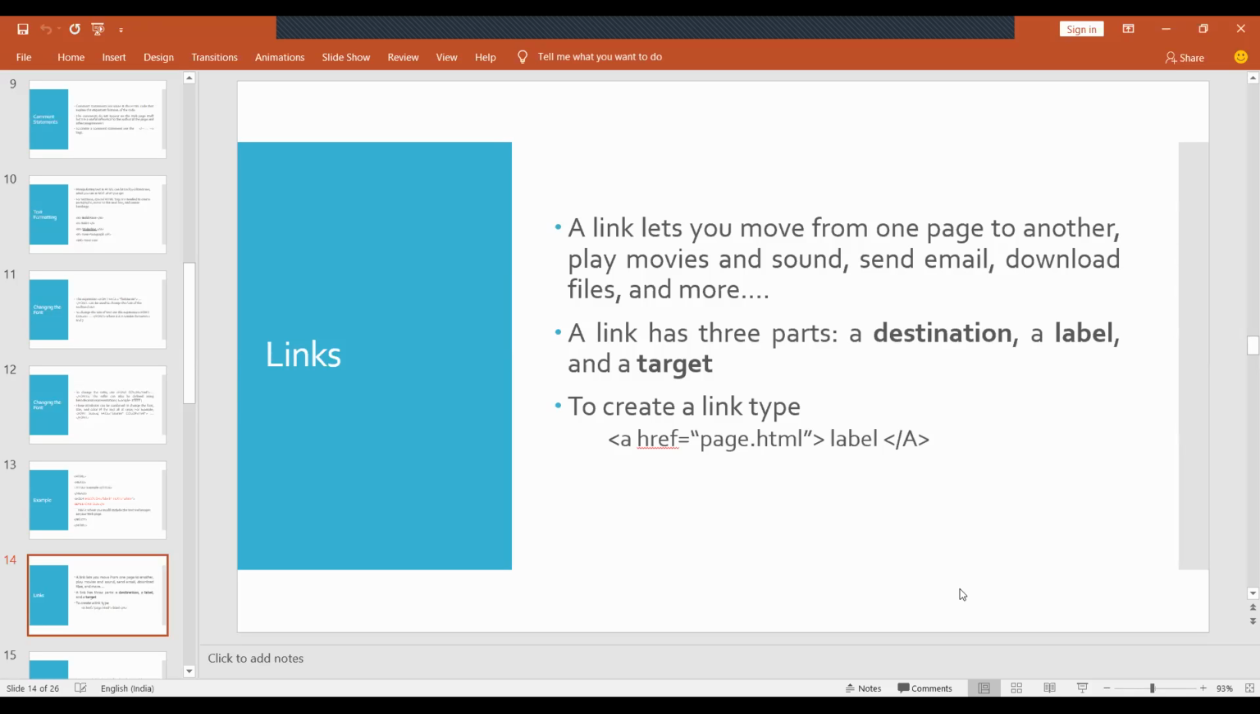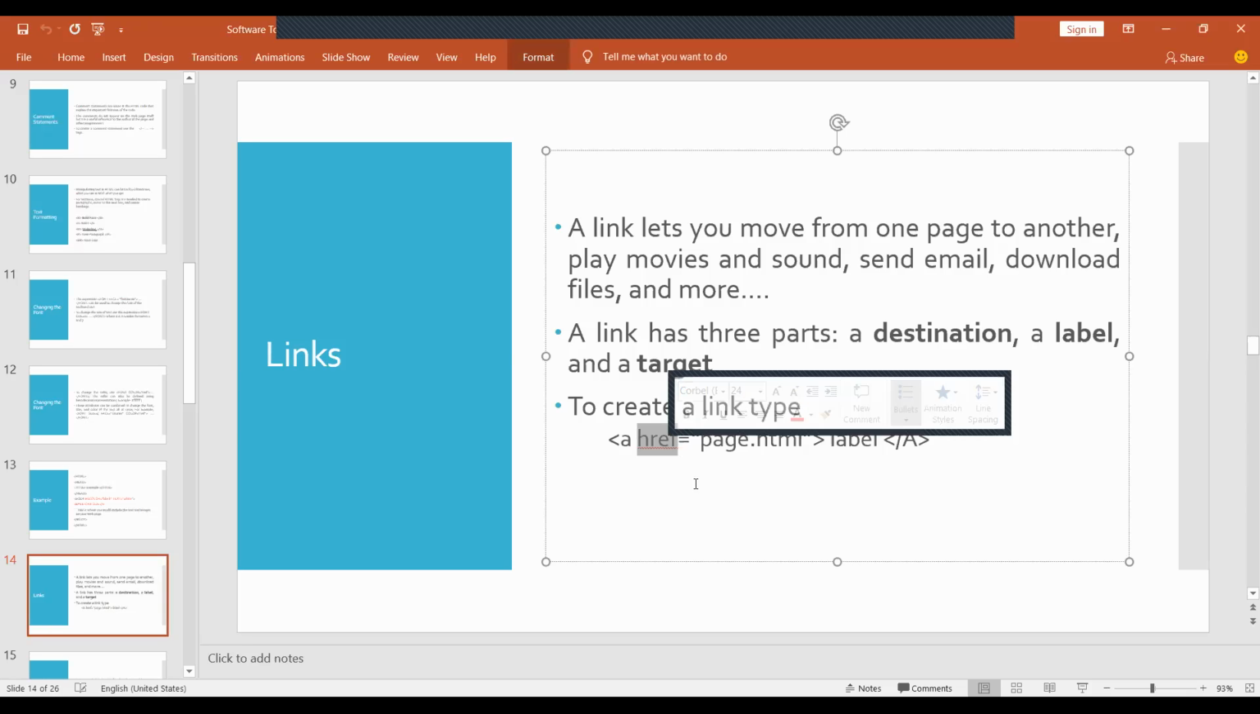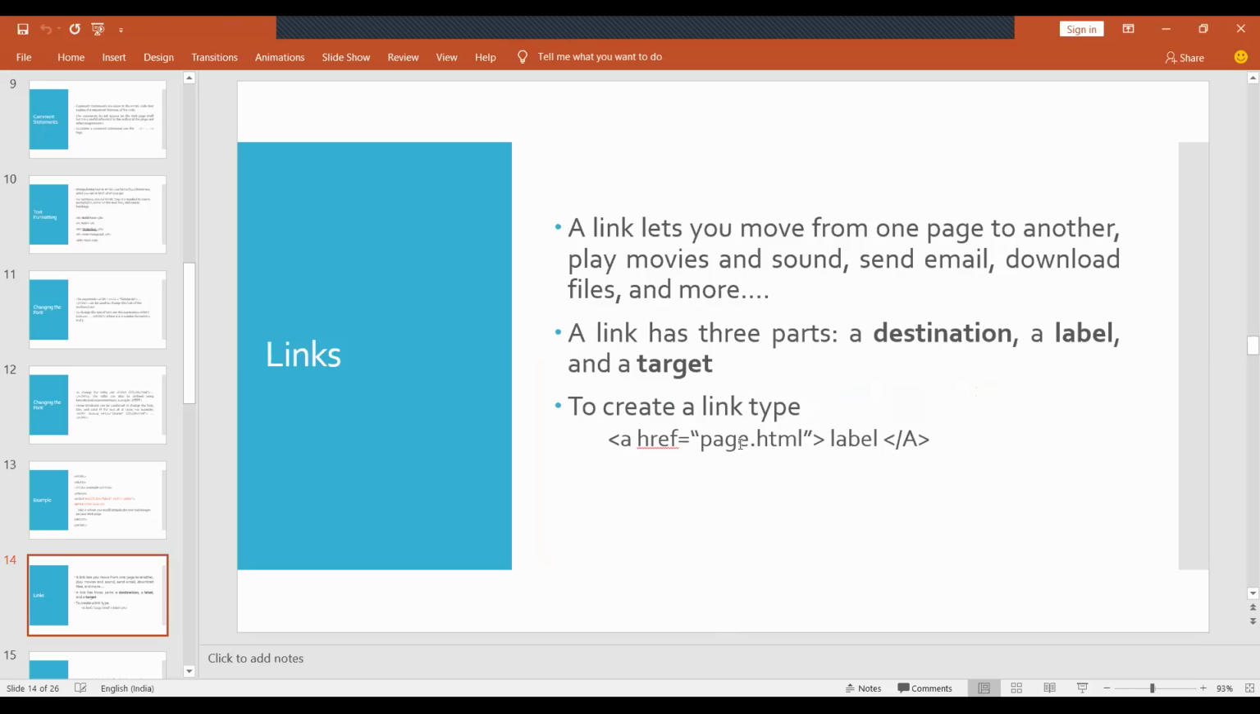Same thing, if you have to add a link into your web page, where you have to redirect one web page to another web page, that is also possible, and you can easily create it. You have to provide the path of that specific website, and that we call href equal to a specific web page link, and a label. If the user clicks on the label, it redirects to that.